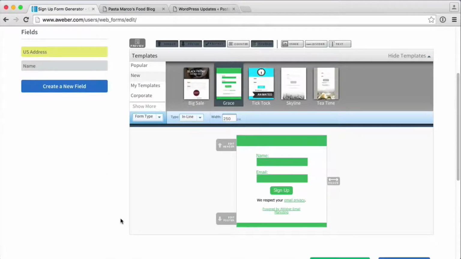So now that we've got a template chosen, it's time to decide what kind of info we want from our subscribers. Want a pro tip? Only ask for the minimal information possible. The fewer fields there are in a form, the easier it is for somebody to fill out. A good start is just asking for name and email.